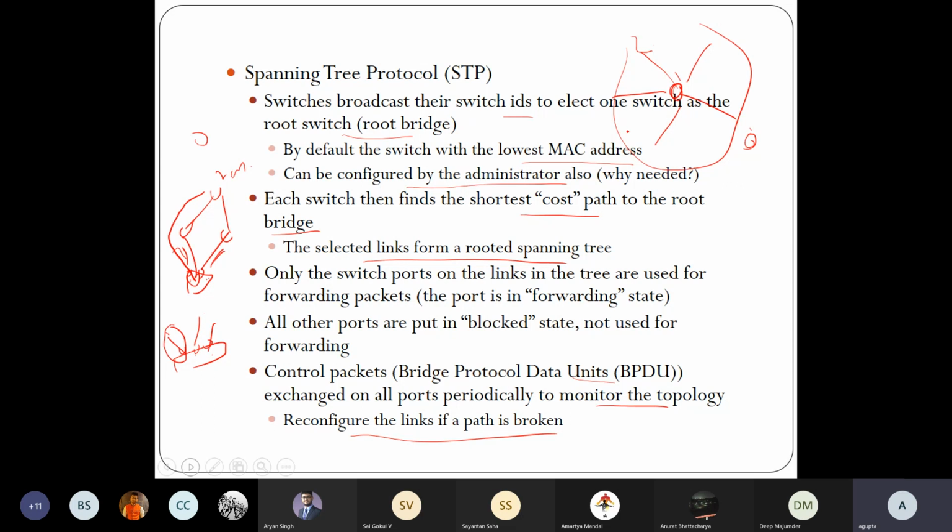Details are not needed for you, but understand that I can connect the switches in a non-tree topology, but that means it has this broadcast problem. Therefore, even though your physical connection is a non-tree topology, at any point of time, the working topology for forwarding packets is always a spanning tree. And there's an underlying protocol which builds the spanning tree.